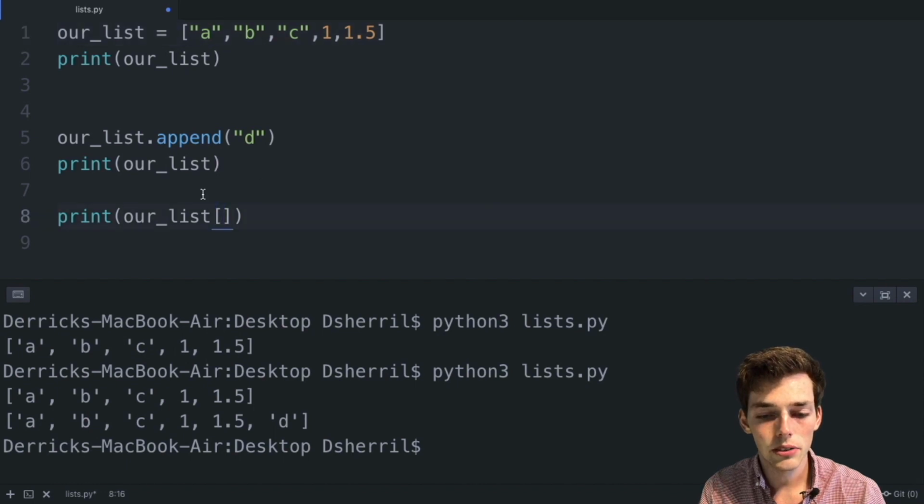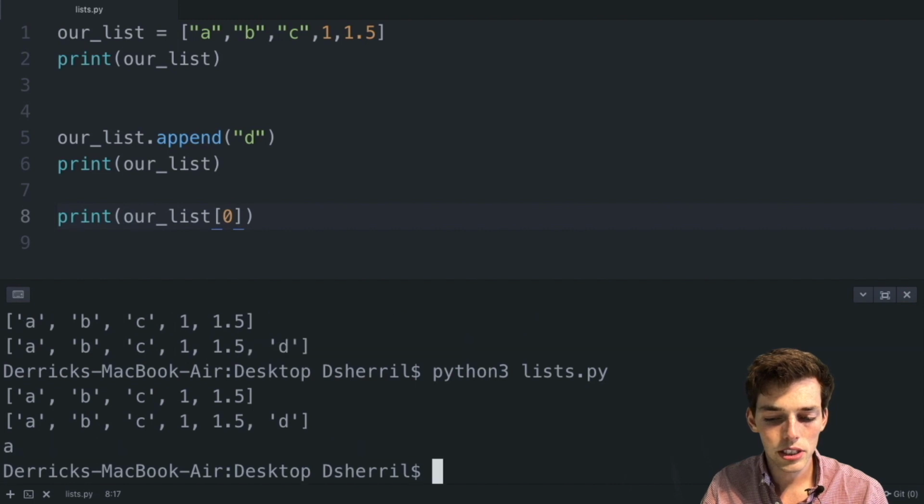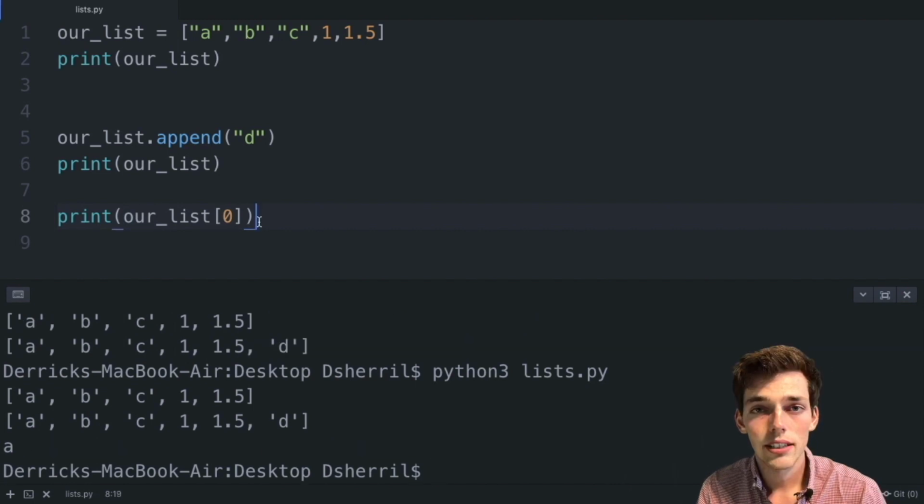To pull out A, we use a 0. So I'll put a 0 here. And now when we execute, we should just be returned A, which we are. Like I said, a list keeps the order, so that's what makes this possible. It also makes it possible for us to insert elements at a certain position within our list.